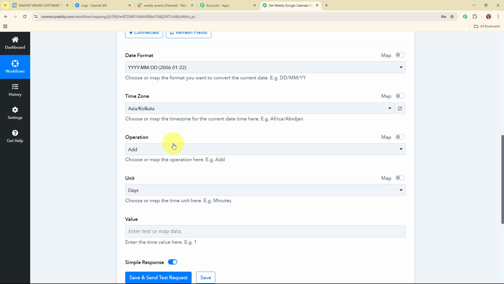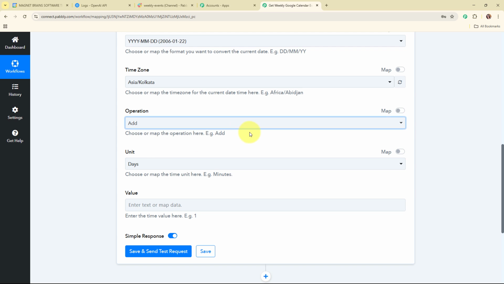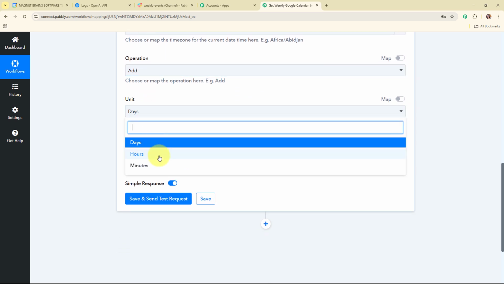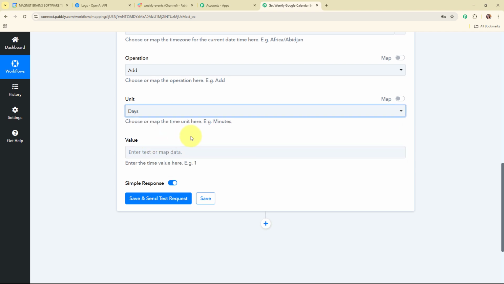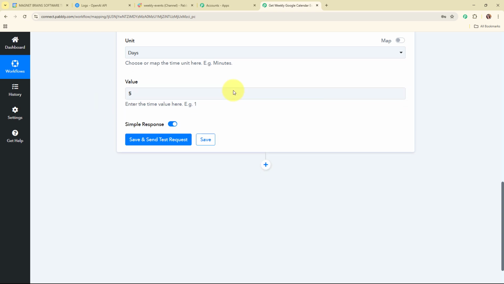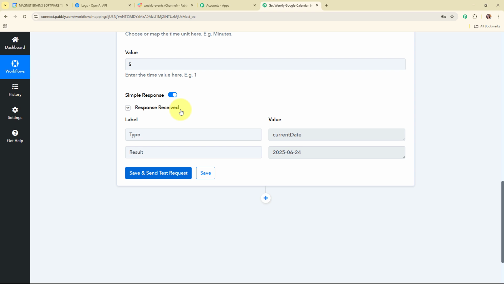So this is my time zone, and here for the operation I'm going to select operation as add. You can select the operation as per your use case, and here for the unit I'm going to select days. You can select hours and minutes as well, and here for the value I'm going to enter the value as 5, as I'm going to add 5 days to this current date, and then I'm going to click on the save and send test request, and here you can see we have received a successful response where we have received 5 days added to our current date.